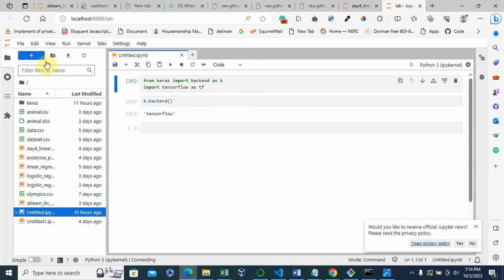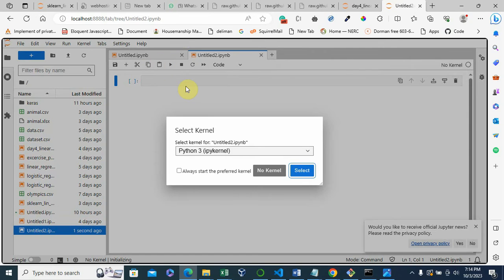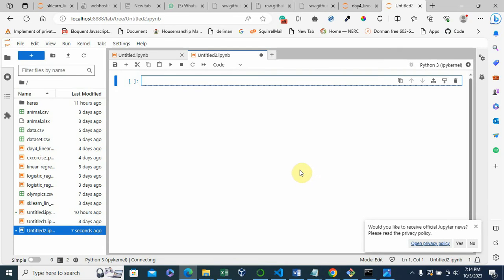Okay, so I'm going to create a new notebook, and let's use the Python 3 kernel as always. The first thing we want to ensure is that all our packages are installed properly and they are ready to be used.